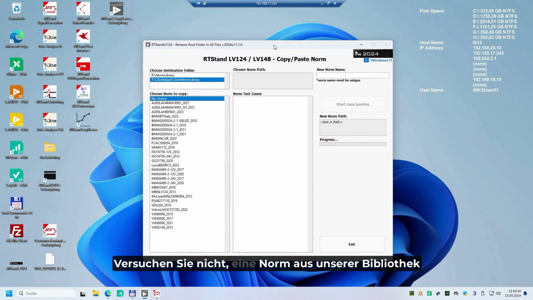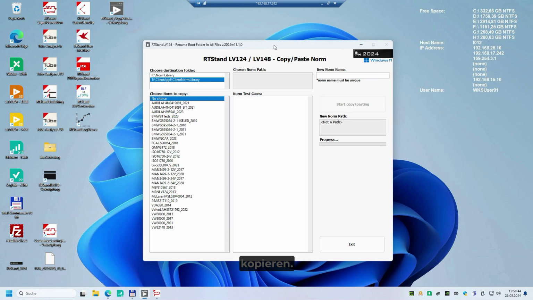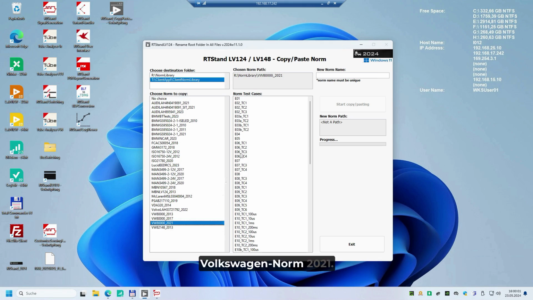Do not try to copy any norm from our library with the usual Windows methods. Instead, use this tool. In the background of the whole copying process, there are important framework files which can only be generated with this tool. So let's make a copy of the Volkswagen 2021 norm.